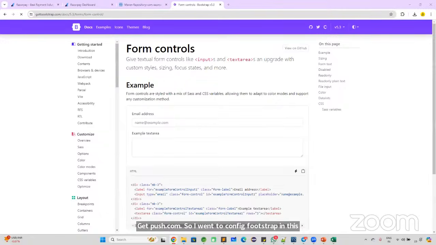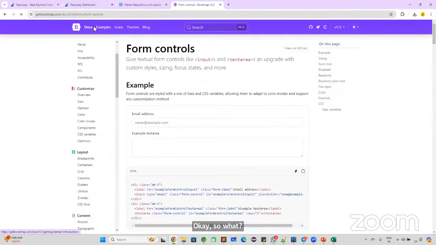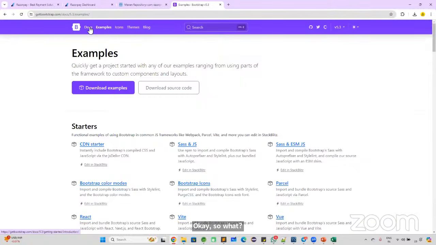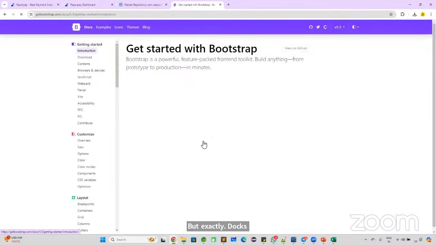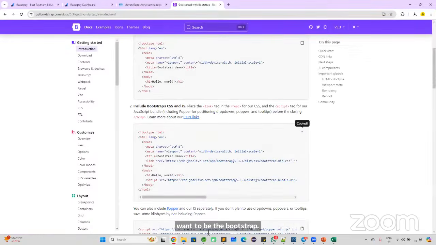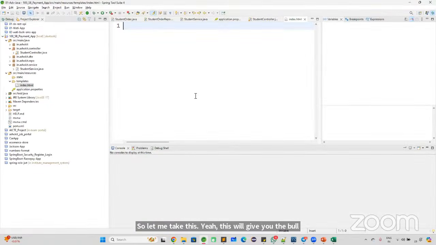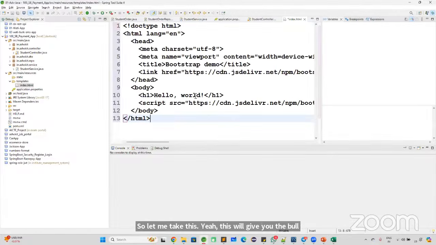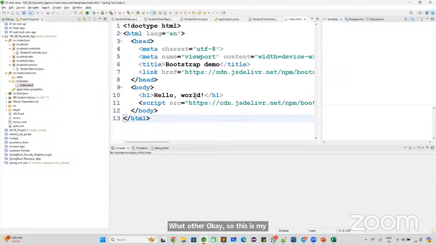Okay. So go to the example docs of Bootstrap. A simple page I want with Bootstrap. So let me take this. Yeah, this will give you the Bootstrap syntax, the Bootstrap structure for our HTML. So this is my index.html page. In this page, I have configured Bootstrap.